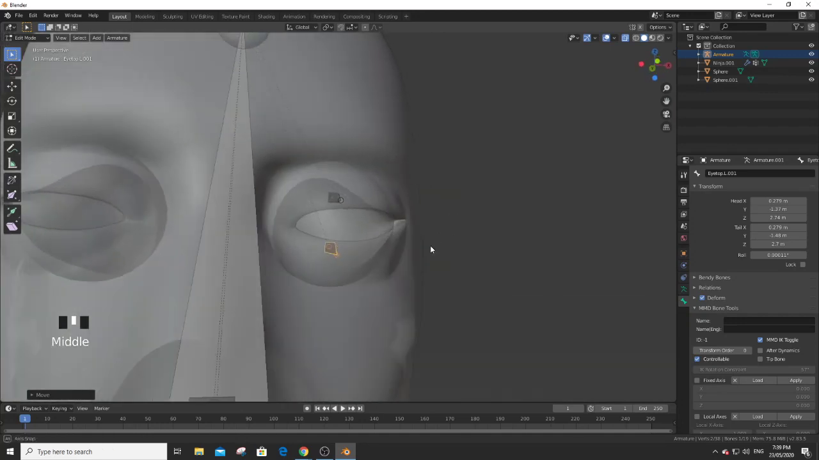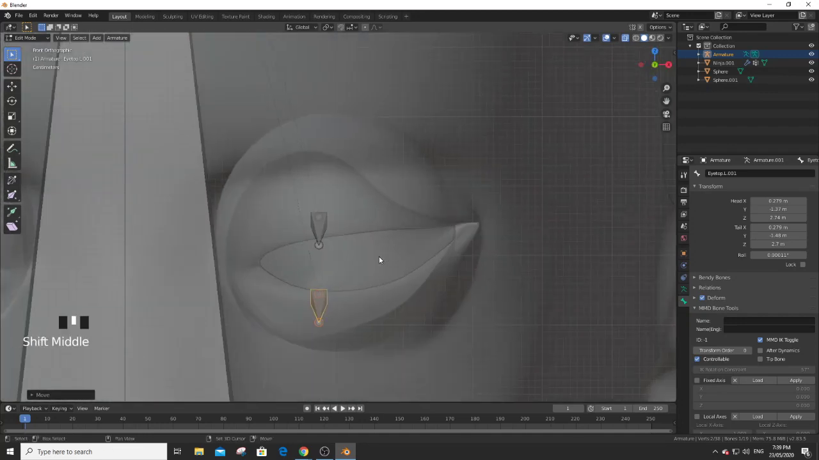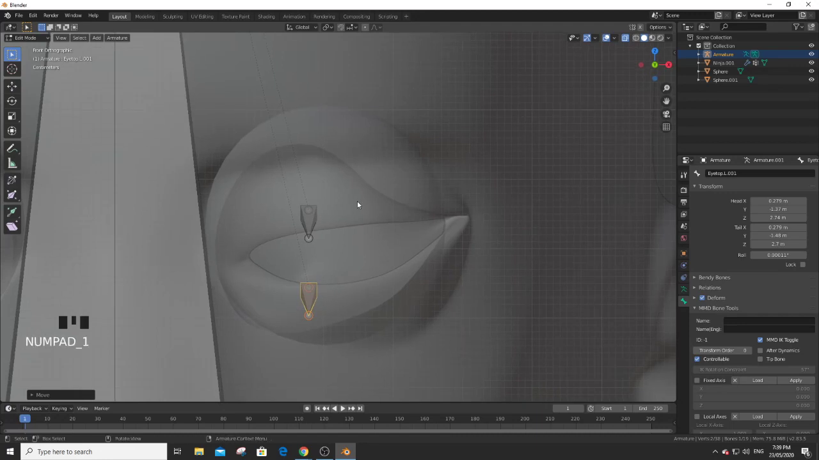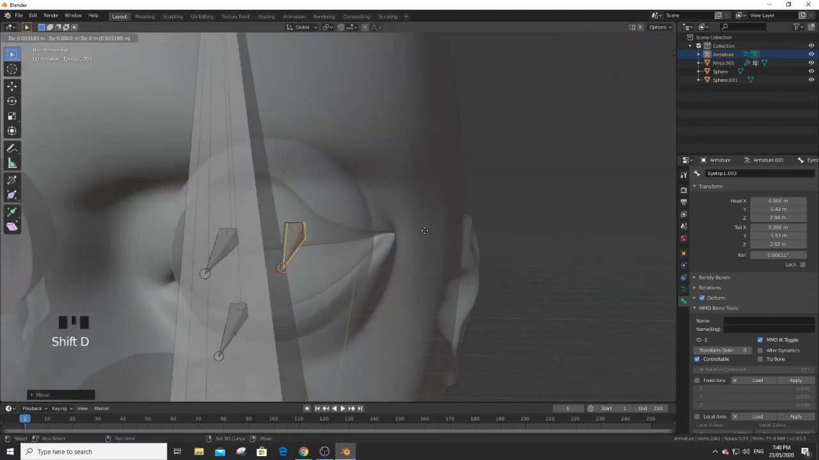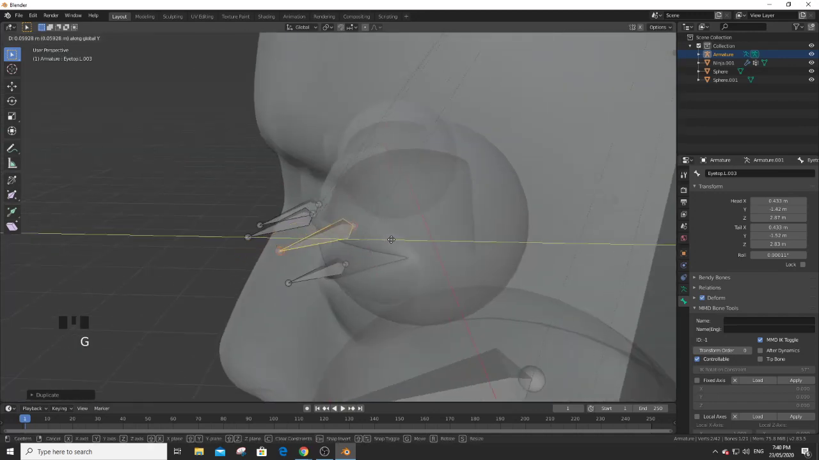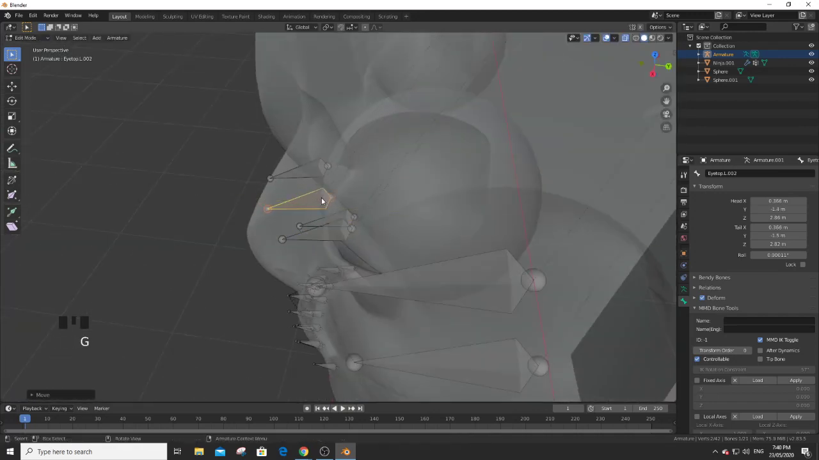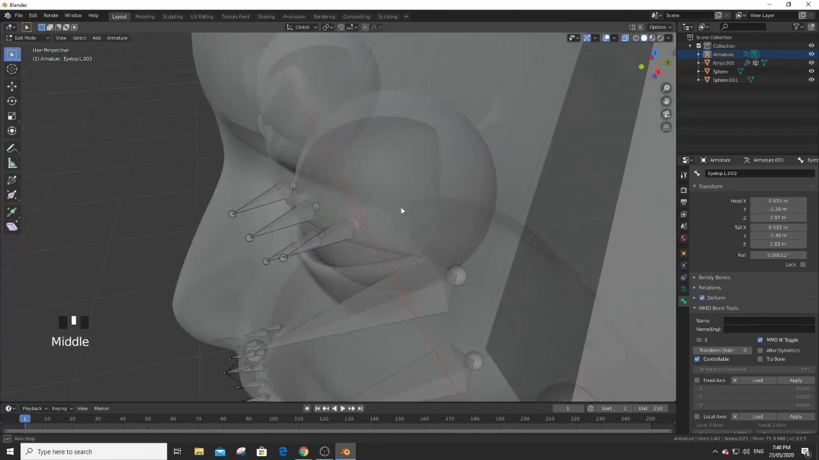Now the next thing I'm going to do is press 1 on the numpad to bring you to the front orthographic view. You just duplicate this one, no need to rename because we're on the left side. Remember that every time we duplicate in Blender, it gives names. You can see the itop.L and 002, and I'm going to bring this one here and hold Shift D to duplicate and bring Y. Remember, we're going to put our base joint here near the mesh.